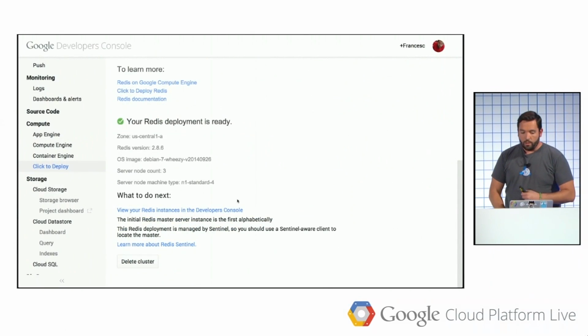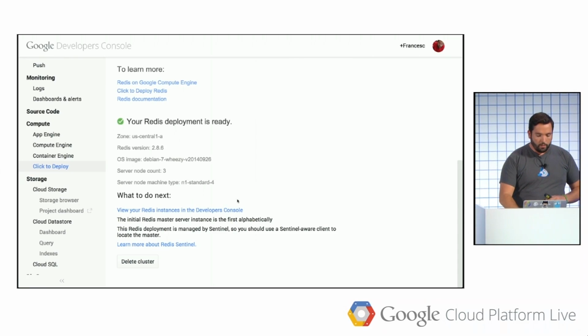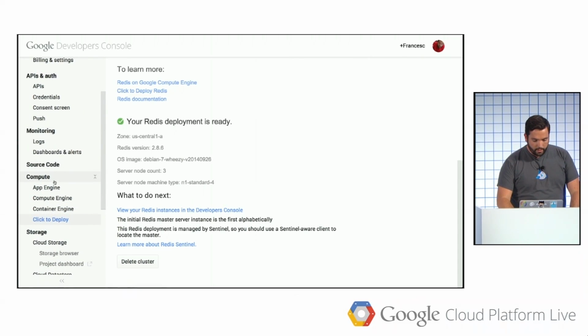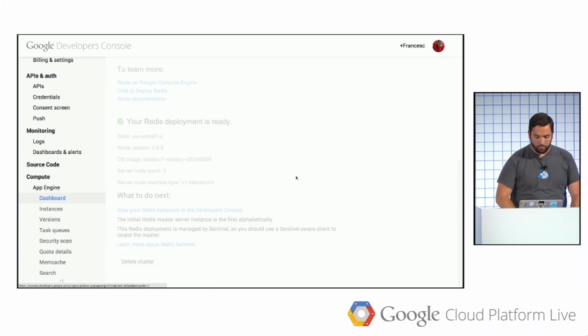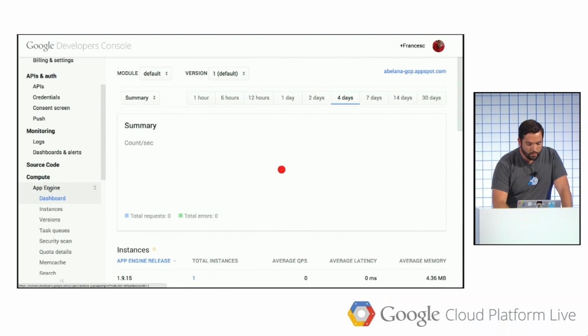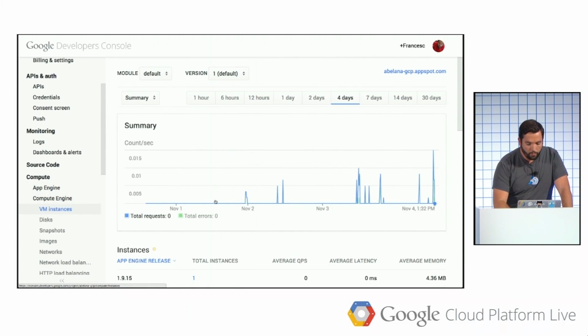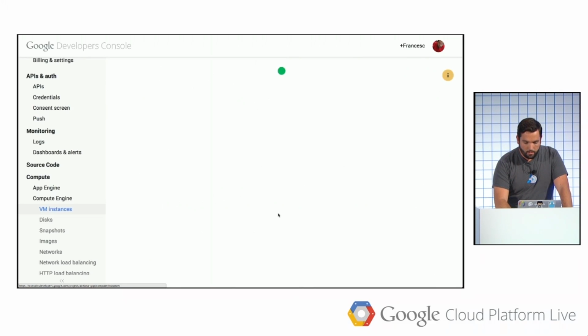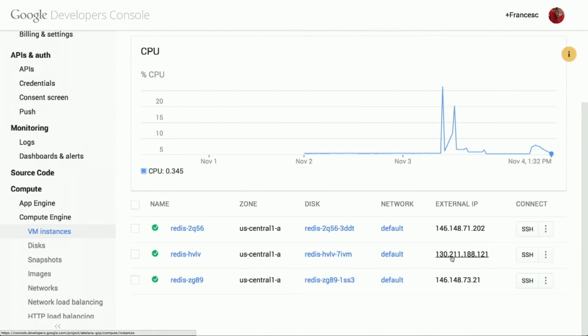There you go. So now our Redis instance is deployed. And we can see all the instances running here. Oh, no, not App Engine. Compute Engine. VM instances. Cool. So you can see the 3 instances have been deployed. You can already log into them, and you have the IPs that you can use to connect to the masters and so on.